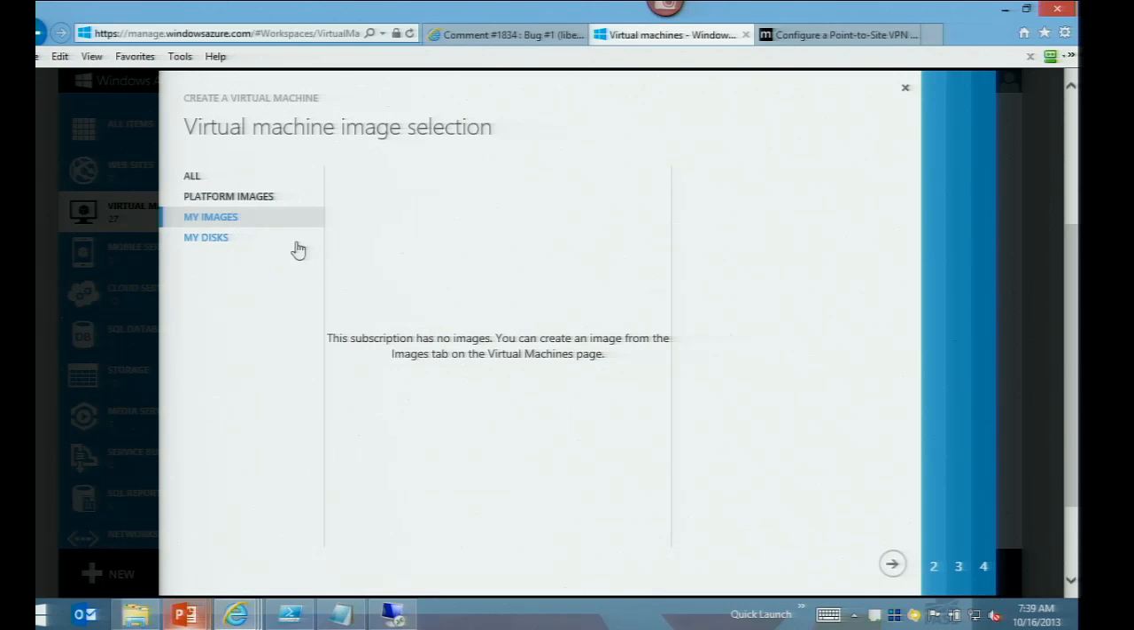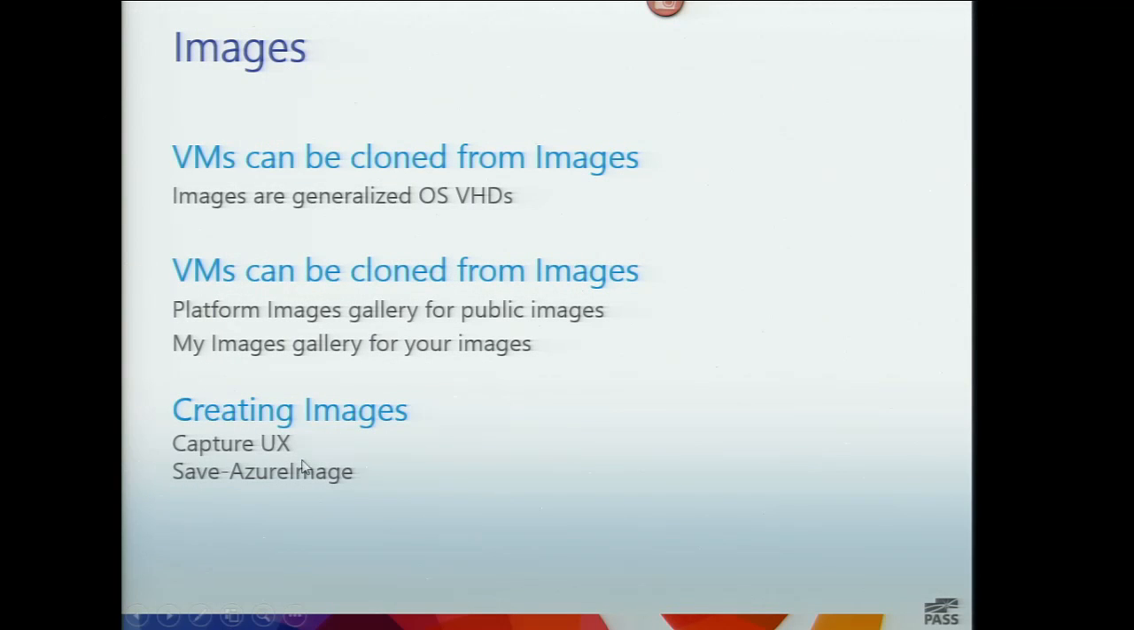But as far as images, you can create your own images using the capture UX. So this is if you go into the VM, sysprep generalize it, and then go into the portal or use PowerShell. After you've sysprep generalized it, you run this commandlet or go through the portal or there's a REST API. That will take that VHD, import it into your My Image gallery, and delete the VM. And now you've got an image that you can stamp out new VMs from. So that's the way to create a baseline for deployments, scale-out deployments.